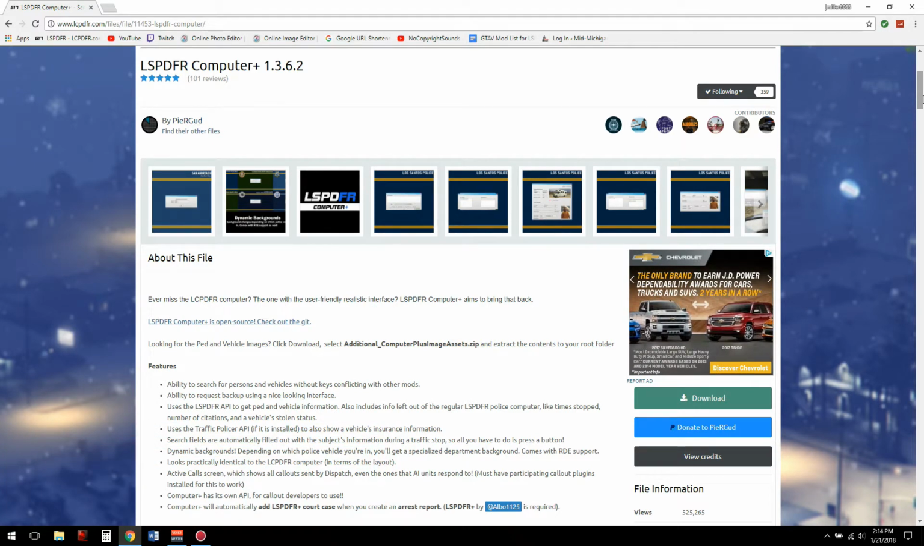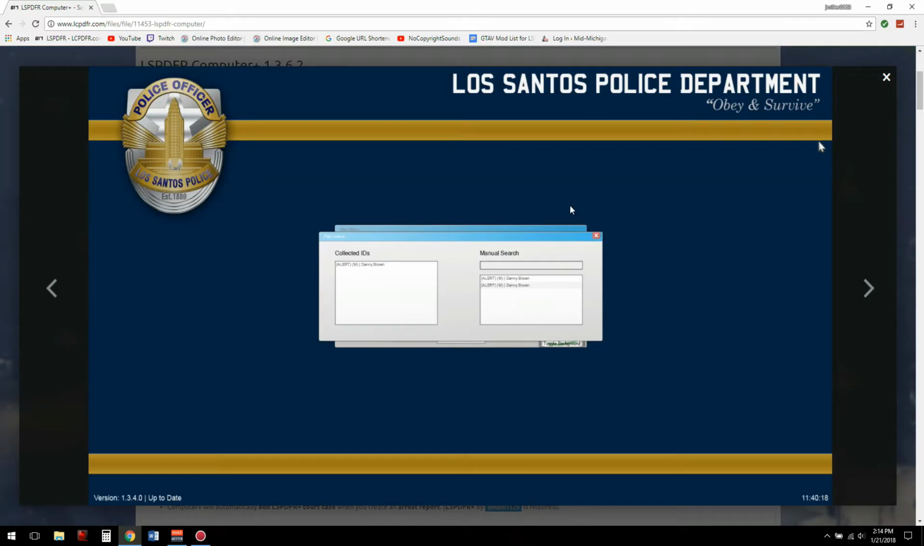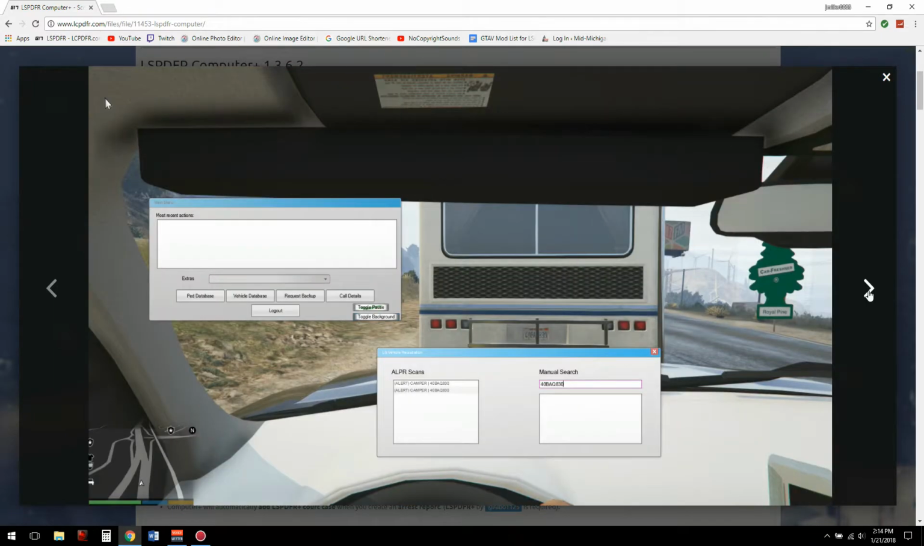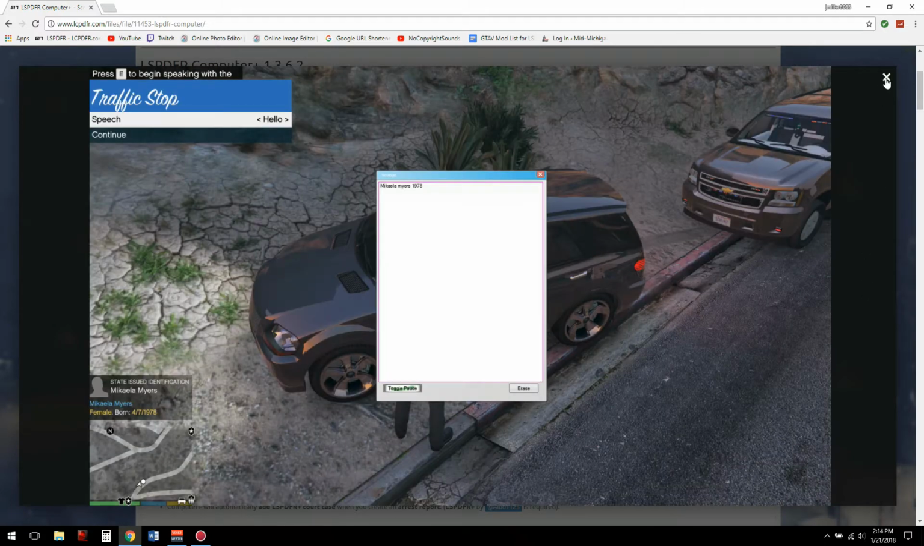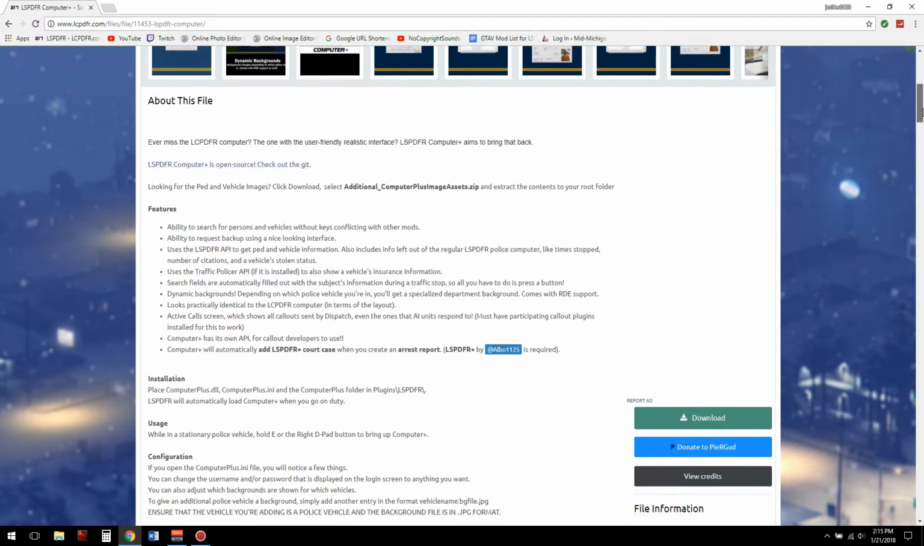And what this does, if you have watched my LSPDFR videos, is it gives you a more in-depth look into the computer function of LSPDFR. So you can actually look at these people, and when you look at their vehicle, it comes back with the picture of them, the vehicle they're driving, stuff like that. So it's really a good feature, and it's basically a must-have. I mean, you gotta have that in the game to give you that more immersion feel. So we're gonna get started right now.